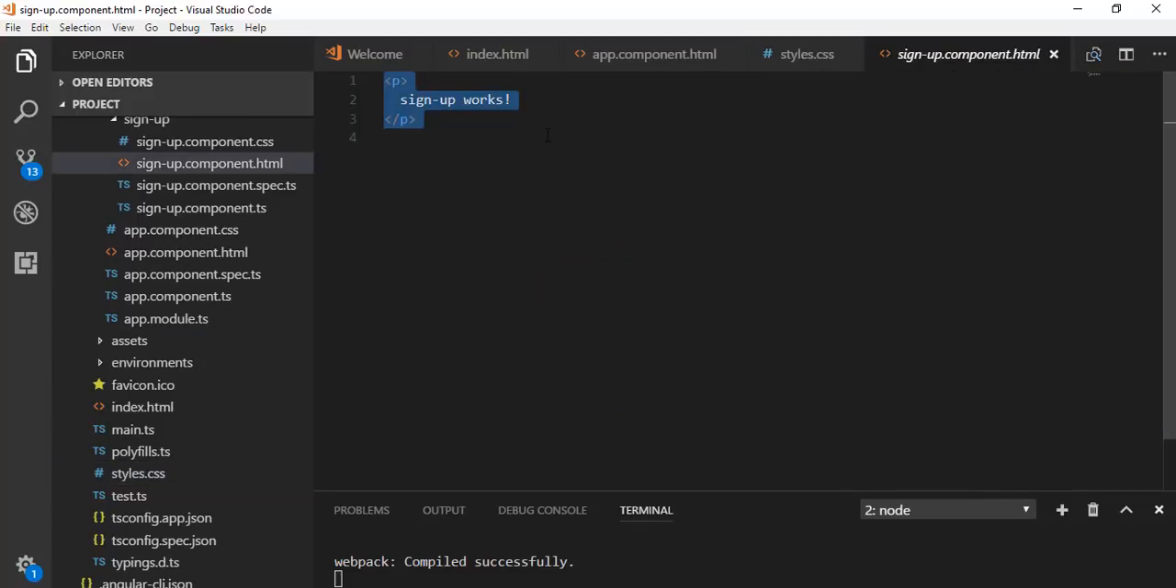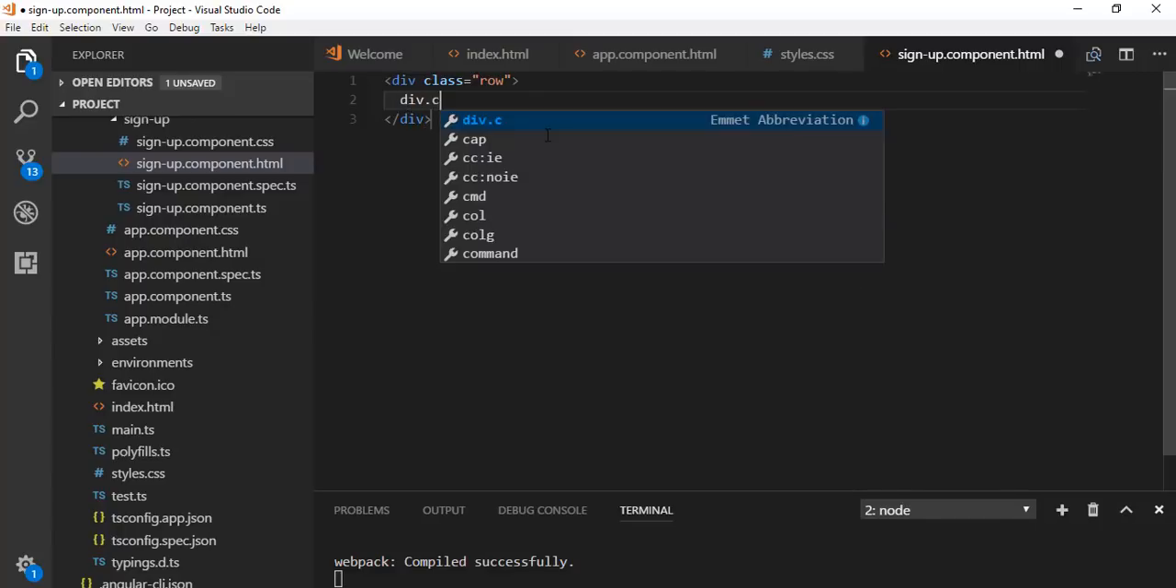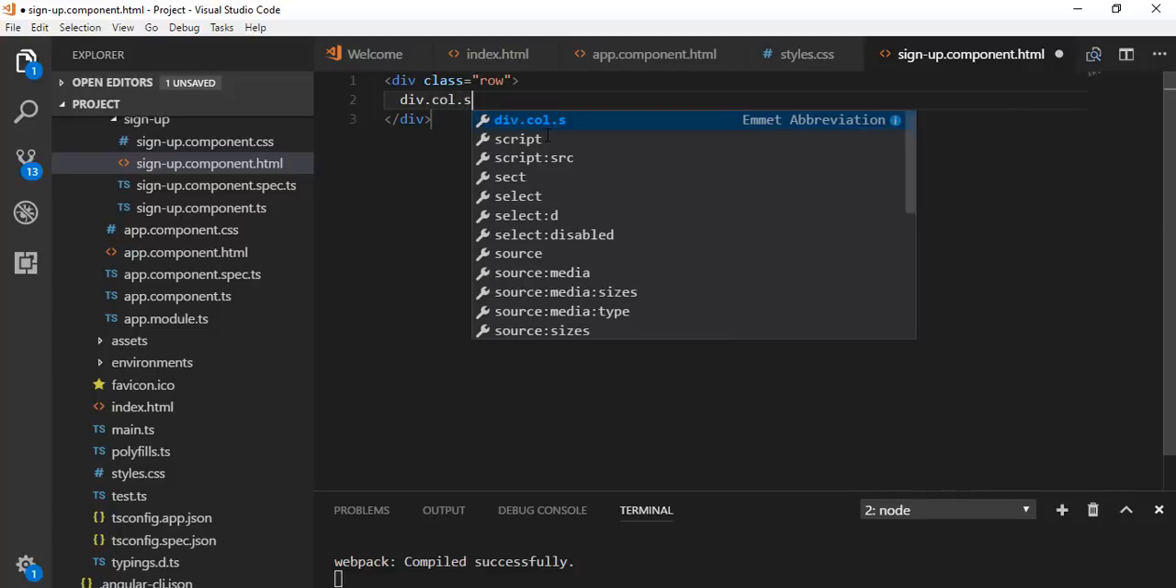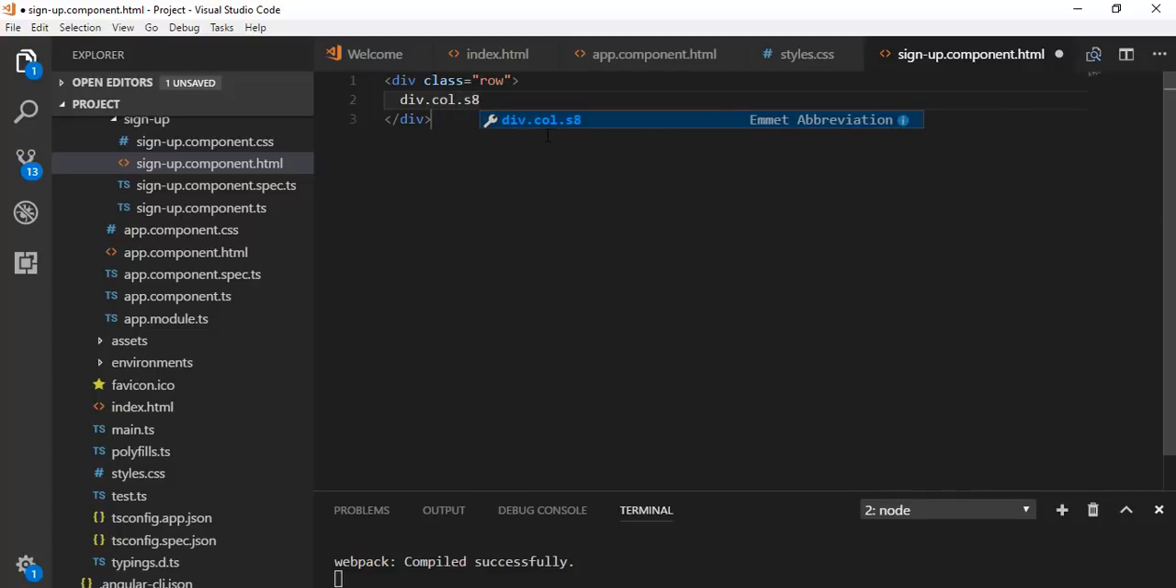First of all, we want a div with class row. Hit tab. Here we are going to use the grid system from Materialize CSS. So first of all, we need a div with class col. Then we need a class s8. This is like col-md-8 in Bootstrap. Then we need to add an offset of 2 columns from left and right. For that, we can add this class offset-s2.